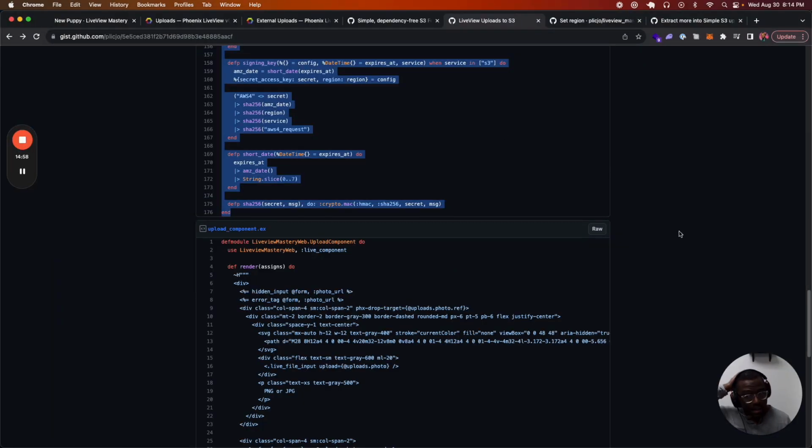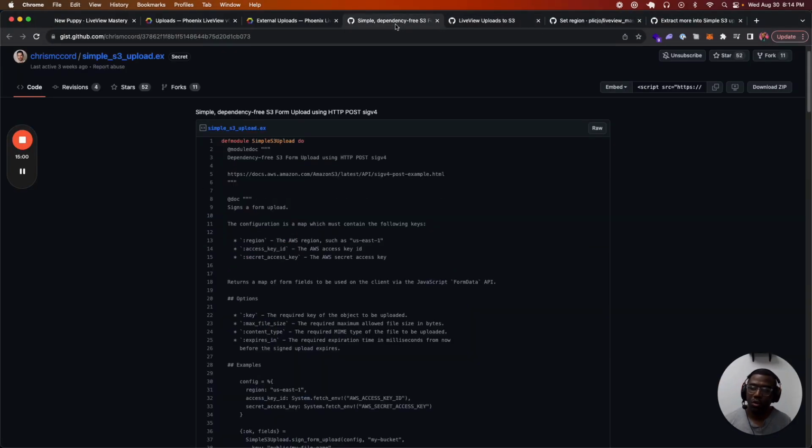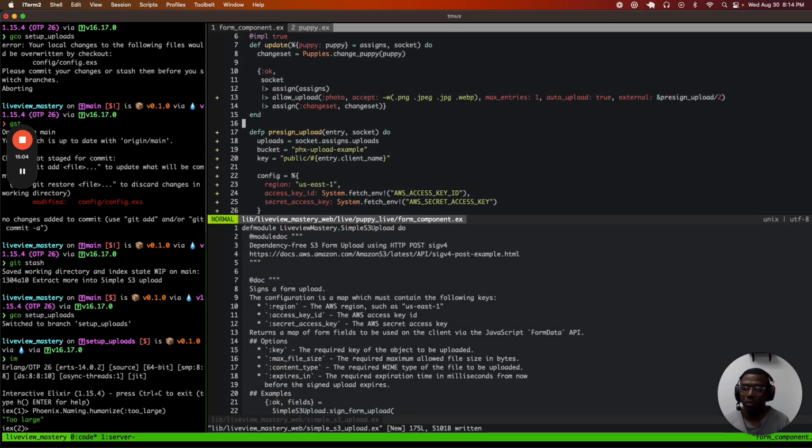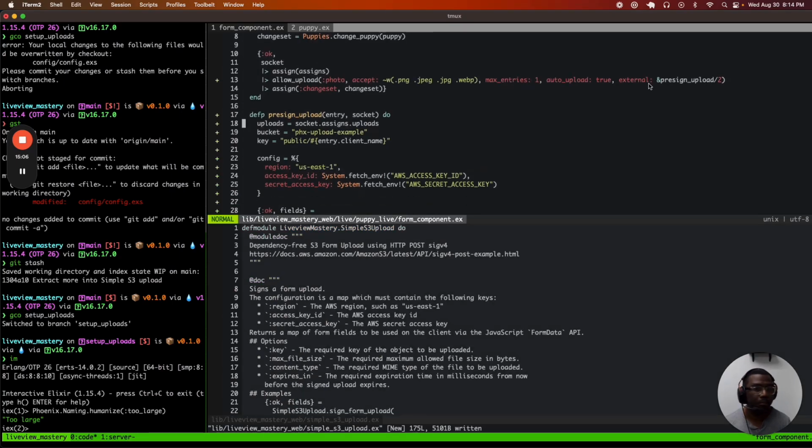If you want to check out how that file looks, you can look at Chris McCord's version. Mine just pretty much adds a few functions so that we can remove this configuration from pre-sign upload.